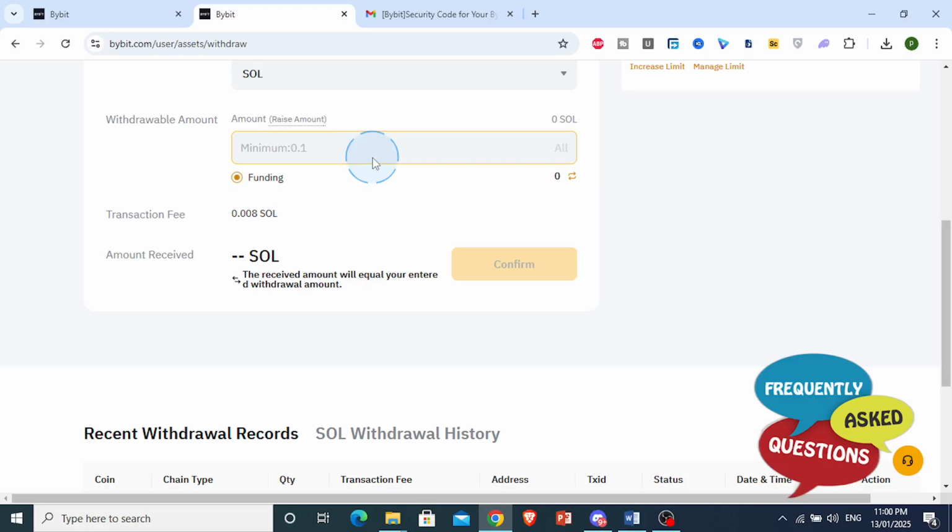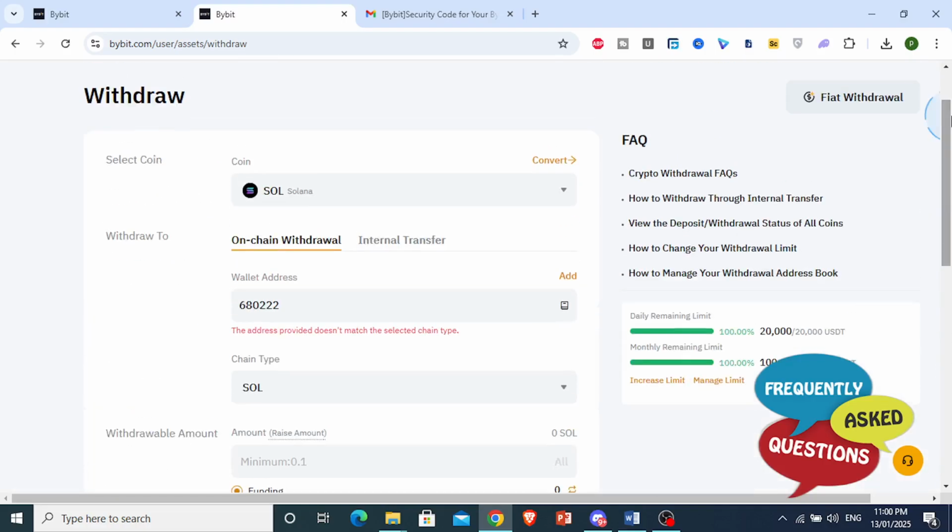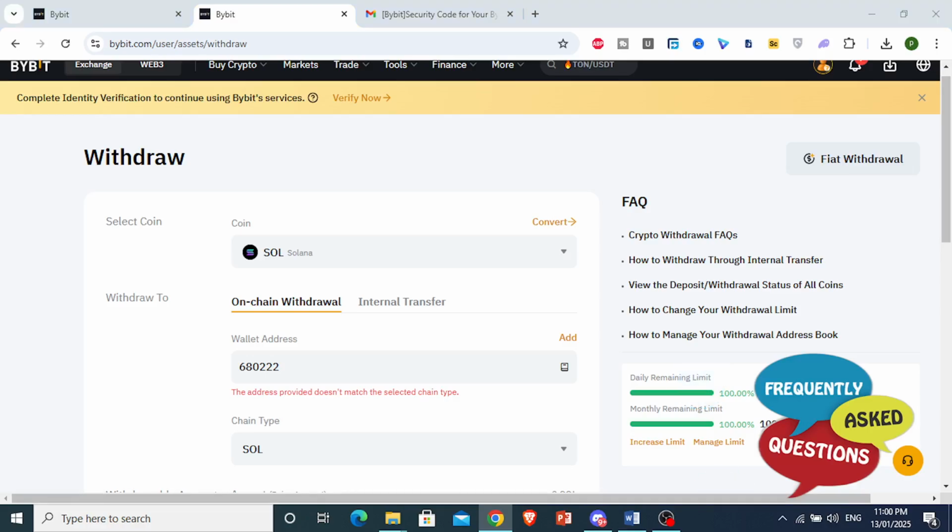So if you want to withdraw, for example, 100, you can type that right here. We'll show you what the transaction fee will be. Then you just go ahead and click confirm, and you'll be able to transfer Solana from your Bybit to your Phantom wallet. Really that easy and simple, guys.